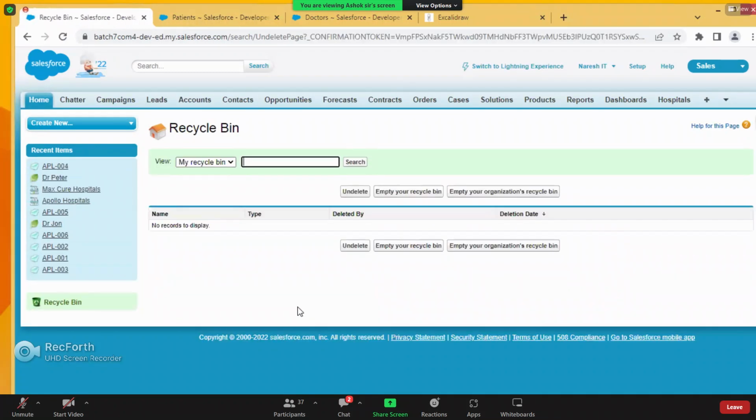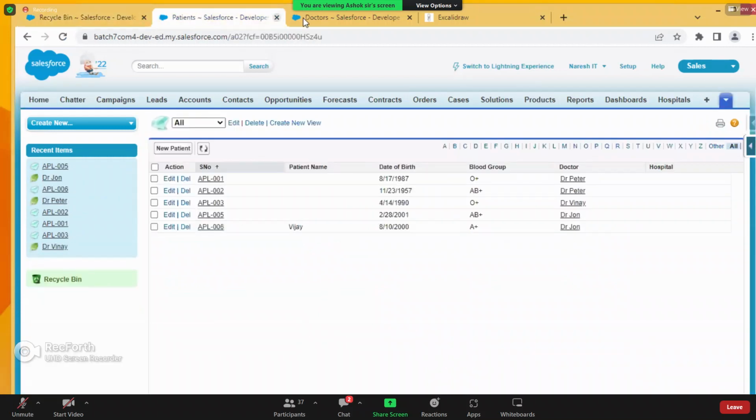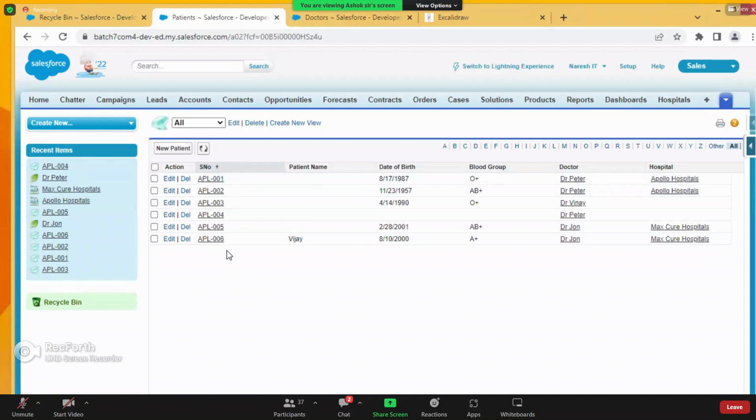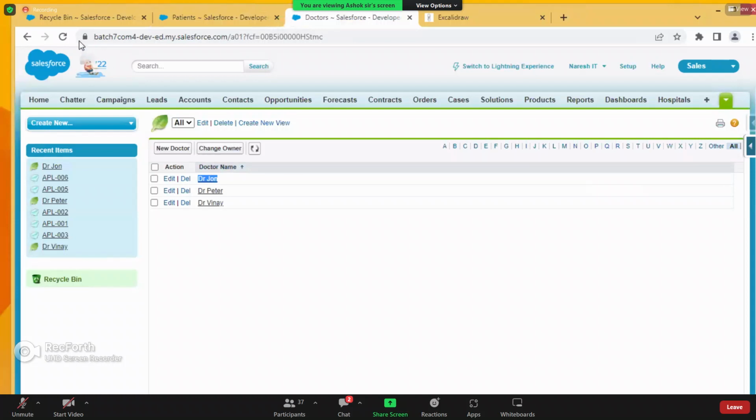So I want to add all the data. Roll back all the data. Okay. Now under here 6 records. So see, these 2 are Max Cure, 5 and 6 are Max Cure. Apollo Hospital. These 2 are Apollo hospitals. Okay. Now doctors, 3 doctors.